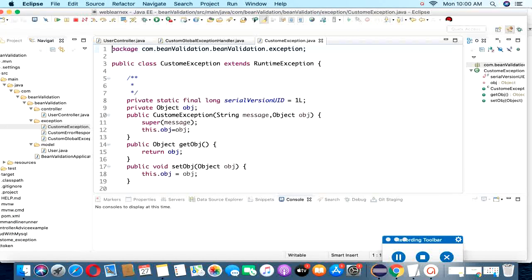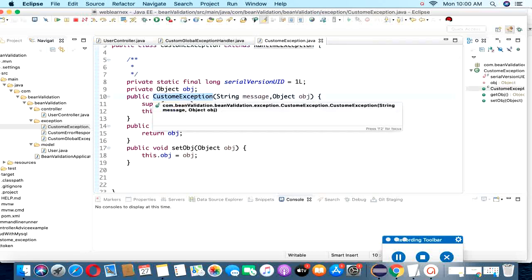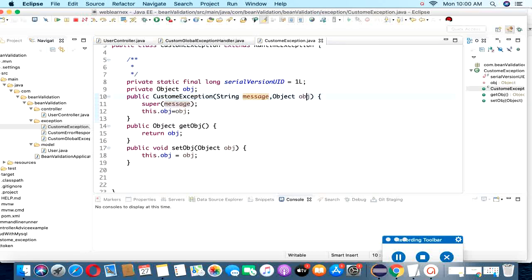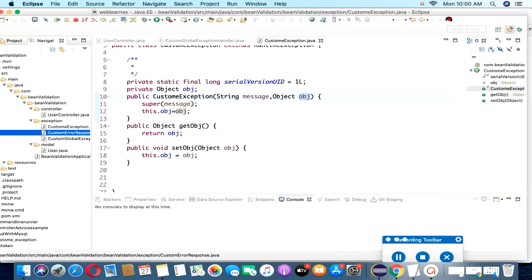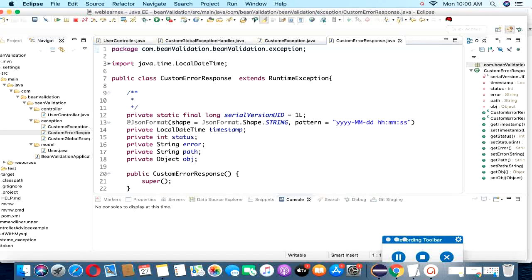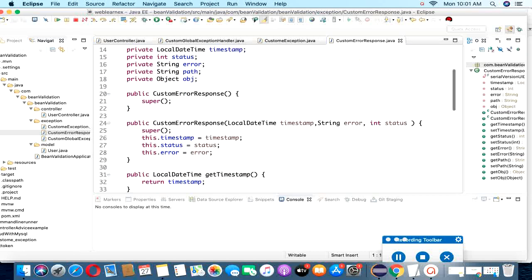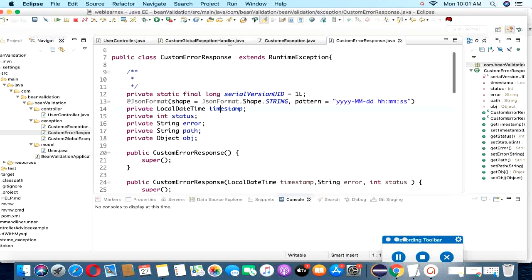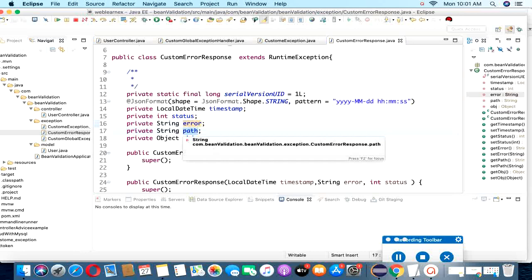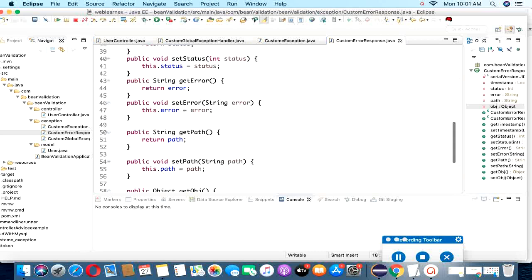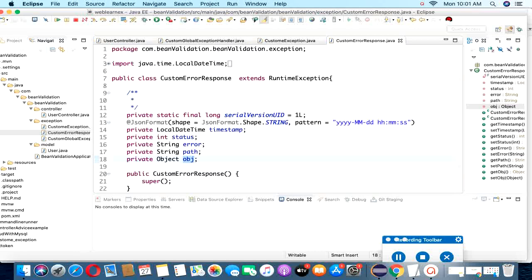And I have created here one custom exception class, and I pass the RuntimeException, and I have created one constructor and pass the message and object in that constructor, and I have created the custom error response. Meaning if any error occurred, then how it will respond to the UI or output. So I want to print the date, time, status and error message, the path where the error occurred, and object, meaning whatever the error details. So I have created this custom error response bean.